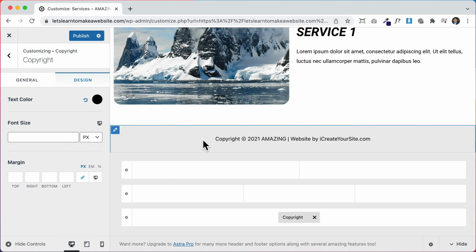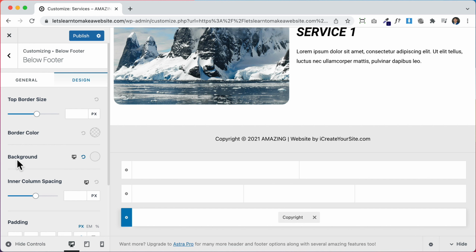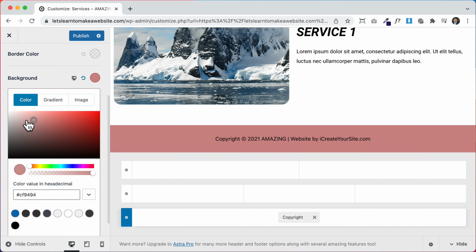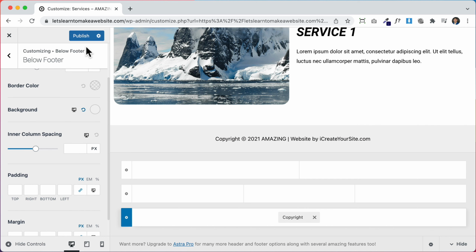Next, we can edit the background color of this footer. Just hover over the footer and click this little pencil. Then go to design, and here where it says background color, we can choose the color. And I'm going to make my footer a light shade of gray. You can also add a gradient or an image if you want, but I think this looks good. Next, we can click publish to save our changes and close out of the customizer.